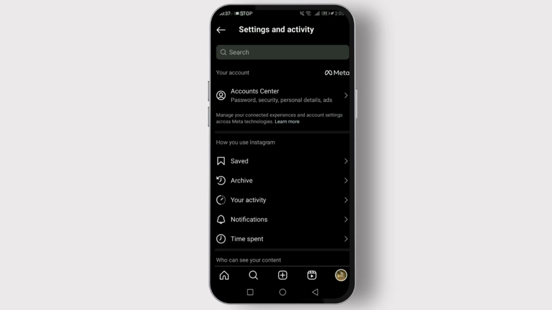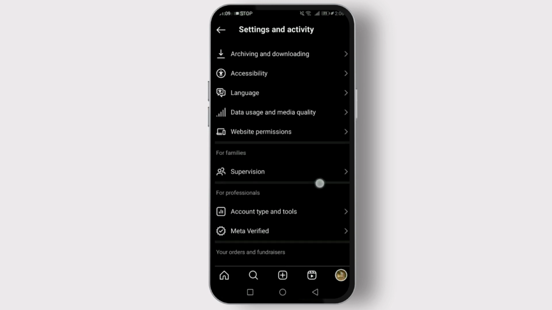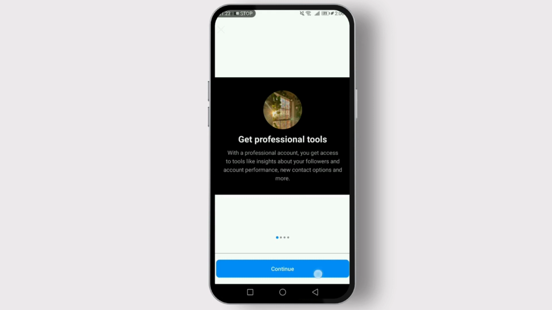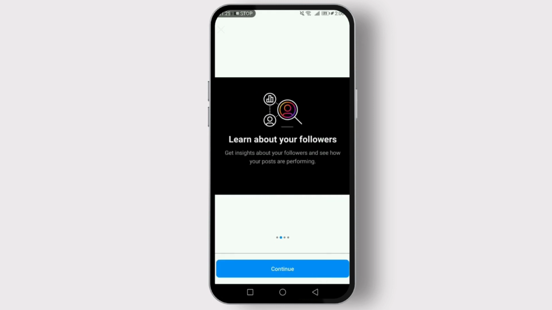Now tap on the three horizontal bars. Scroll down until you find account types. Tap on it. Here you can see the option called switch to professional account. Click on it. Here, Instagram might give you a brief overview of what a professional account can do. Go ahead and tap continue to move through the screens.